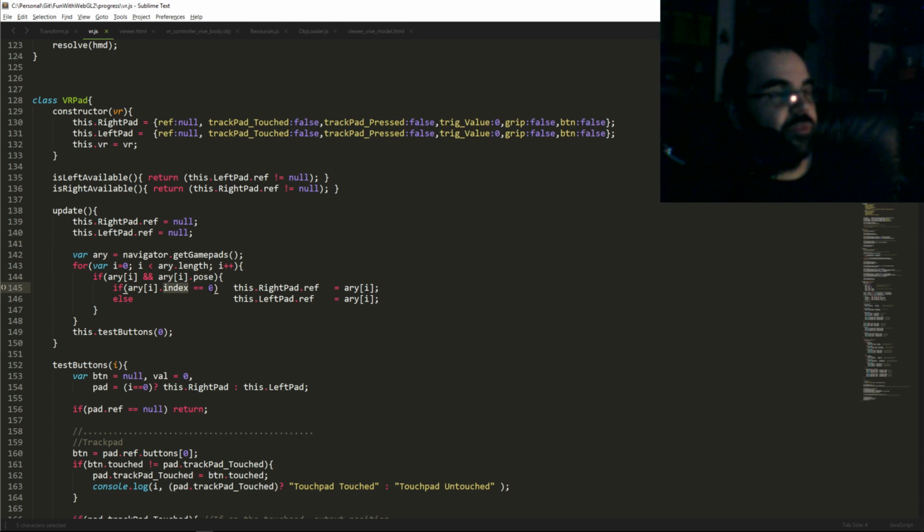If the controller has an index of 0, it's the first Vive controller that was turned on and read in by the SteamVR system. If it has an index of 1, then it's the second controller. So I'm just going to automatically say, if you're the first controller loaded up, you're the right pad. If you're the second controller loaded up, you're the left pad. That's it.